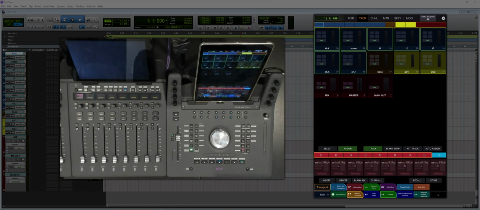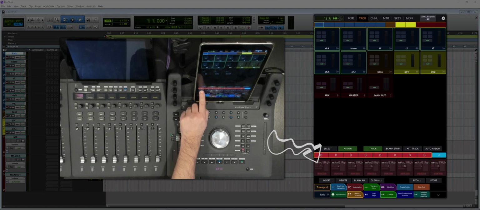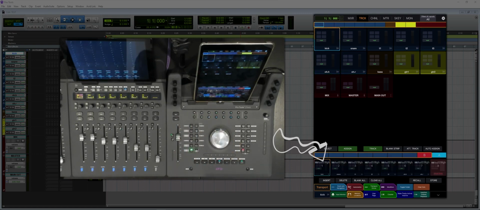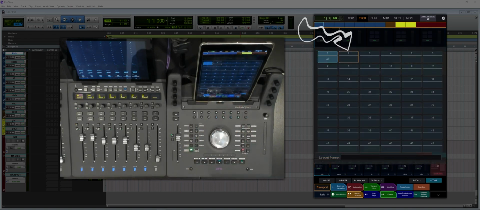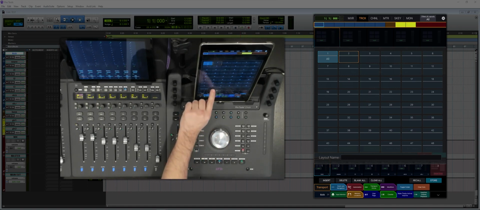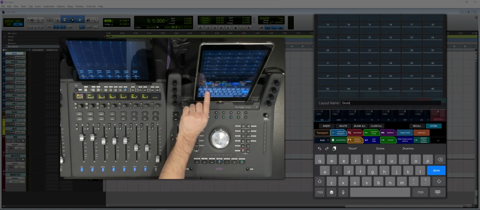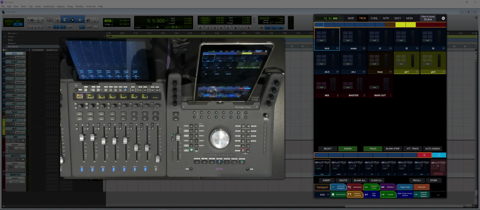Now that the tracks have been chosen, we can assign them to the channels on your control surface by tapping on the first tile you want the assignments to start on. In this case, let's use channel 1. You'll see the channel tiles populate with the track names, and the faders on the control surface should populate with the values in your session. Hit Store and choose Tile 2. Let's call this one Drums. Alright, we've just created our second layout.